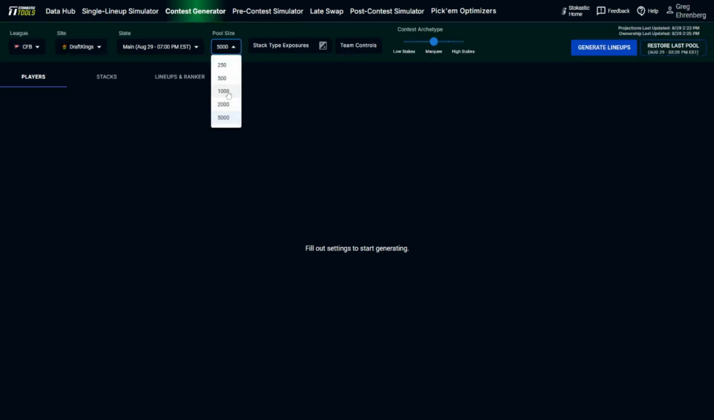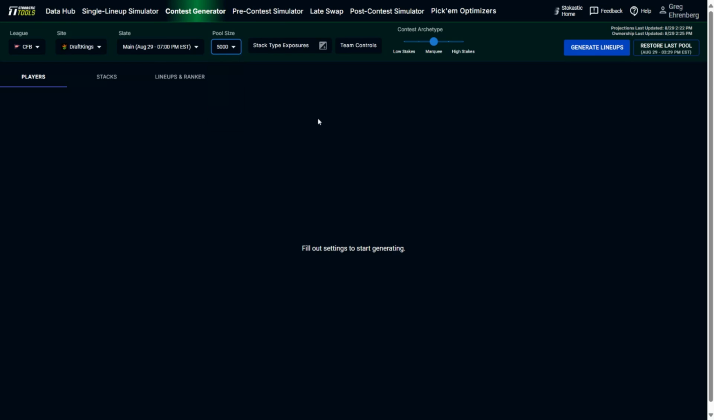For pool size, what you want to be doing is selecting the amount of lineups that most closely resembles the field that you're playing in. Now, if you're in a contest that say has 10,000 lineups, you would select 5,000 because that is the closest number. Also, there's a couple of different subscription options. There's the core package that starts at $24.95. That allows you to build up to 1,000 lineups. And then the max package that starts at $39.95. That allows you to build up to 5,000 lineups. For the purpose of this video, I'm going to select 5,000 lineups.